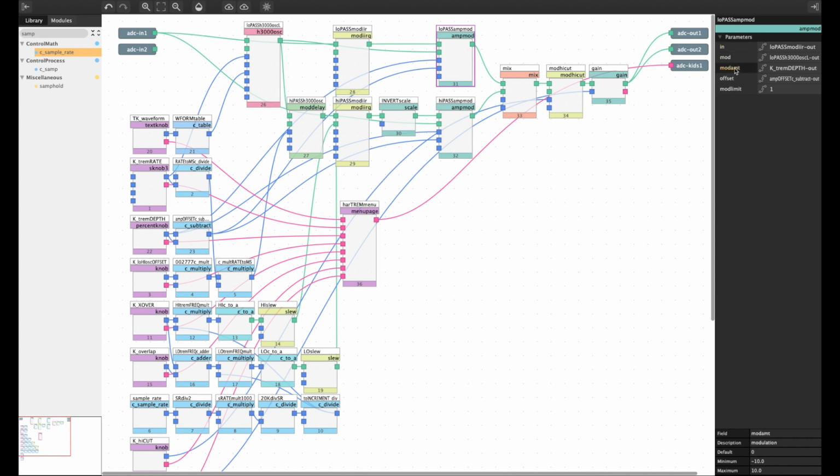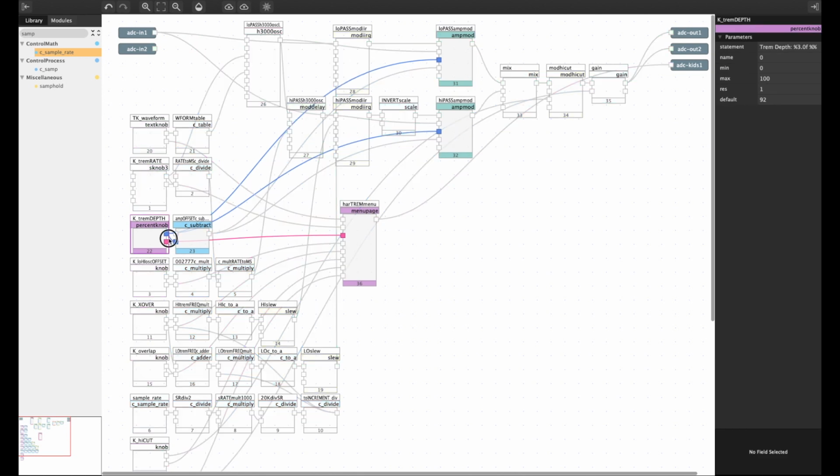And then you got the mod amount set by the trem depth. So if I alt click on that, you'll see that that's going into the mod amount in the amp mod. And I've set this to 1%, okay? Because mod amount goes from -10 to +10, but basically you can achieve everything you want within a -1 to +1 range. Everything beyond that is basically amplifying the modulation input.